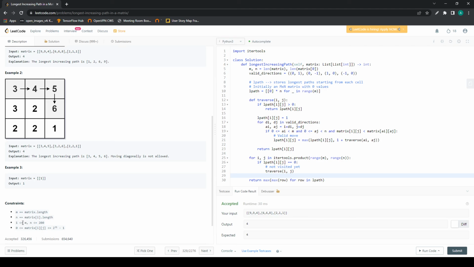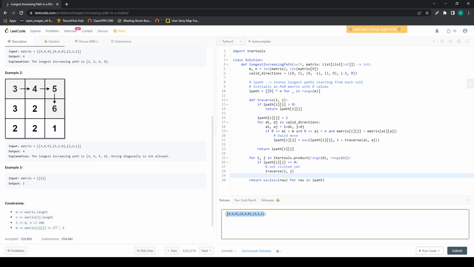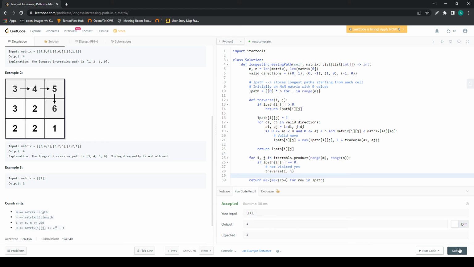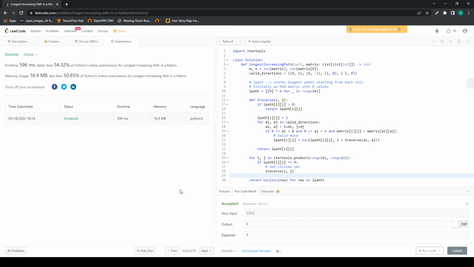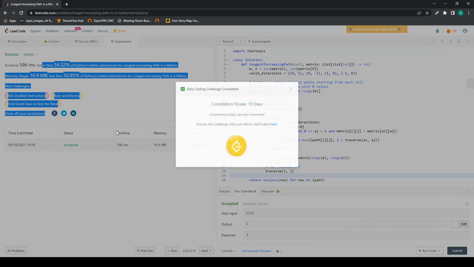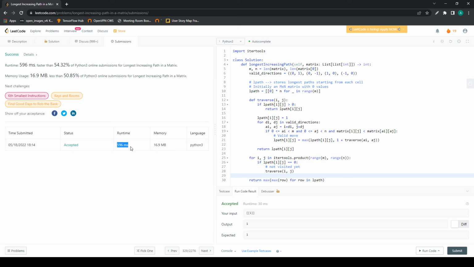So let me remove the printing. Also, since we should always check the edge cases, and it says m and n could be equal to 1, let's create a test case that has only one cell. Okay, let's submit that. There we go. So we got almost 600 milliseconds, which is fair and faster than 54% of Python online submissions. Okay, so that was everything for today.